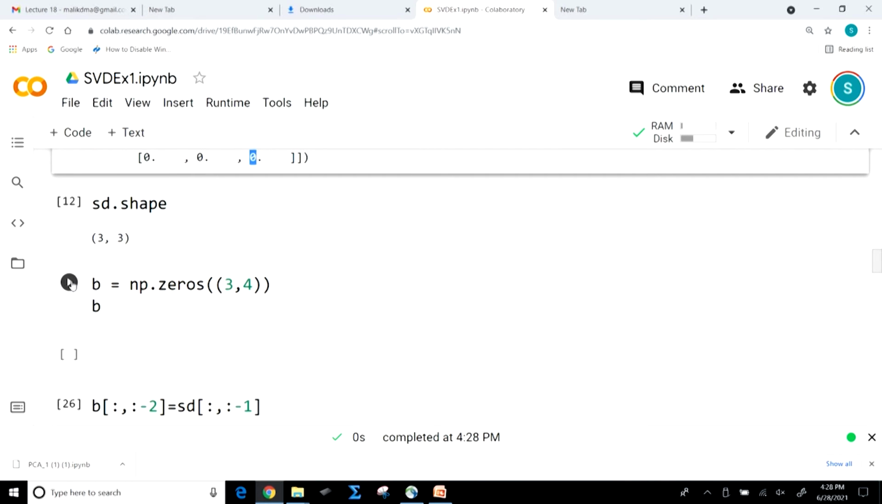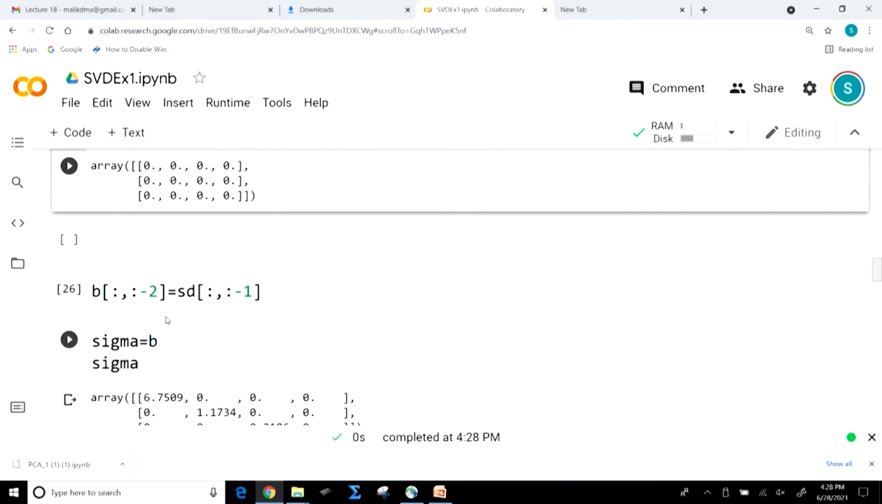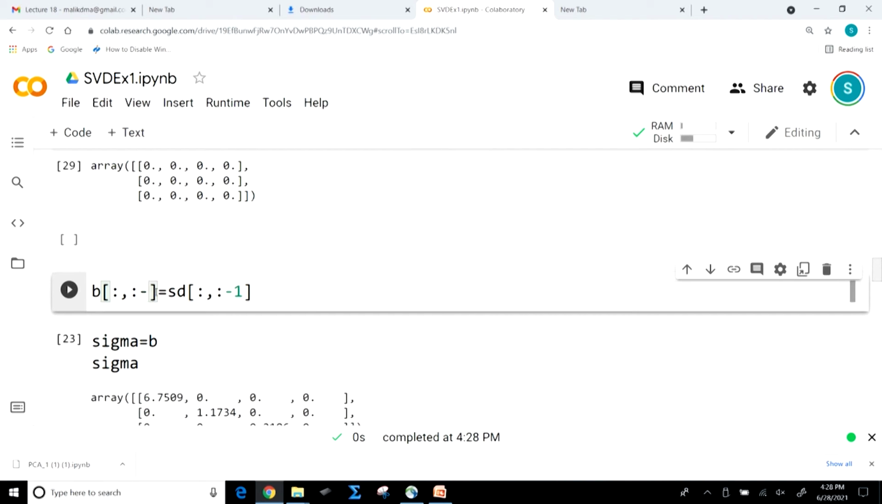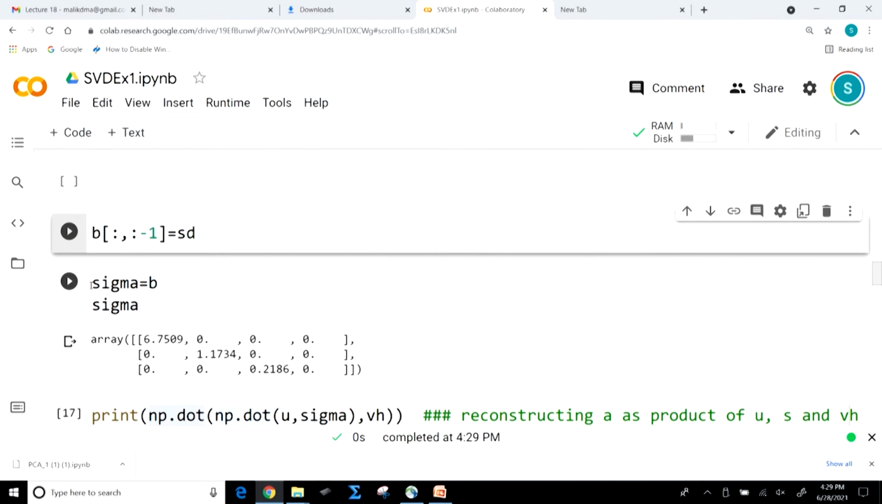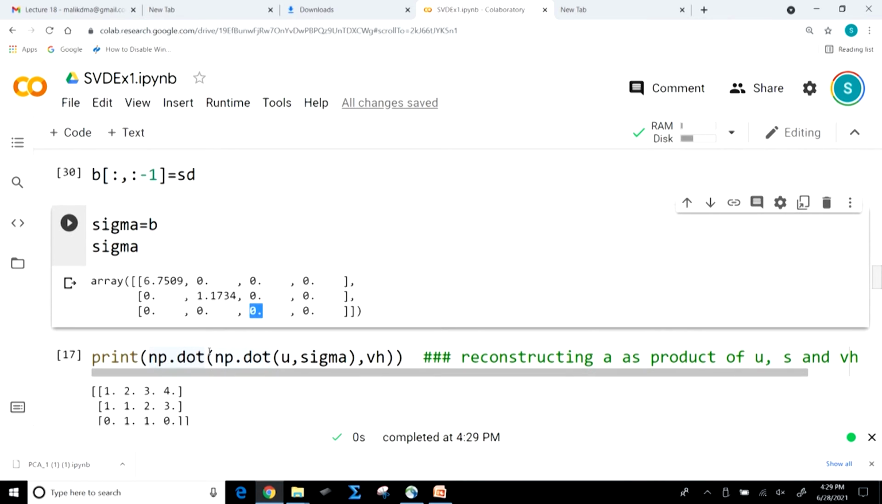Now, I will define a matrix B, a 0 matrix of size 3 by 4, and in this B I will copy the first 3 columns of the matrix SD. Yeah, and then I will write this B as sigma. So, here the last 2 columns will be 0 columns. Now the rank will be having only 2 non-zero singular values.